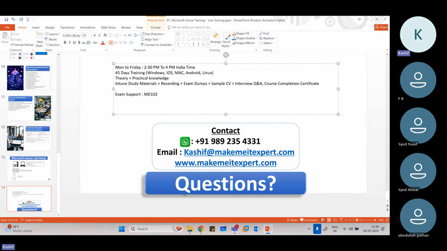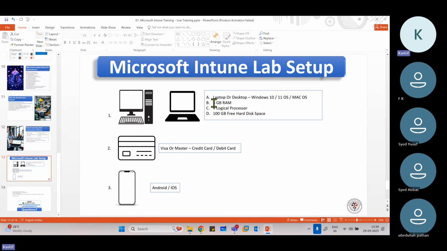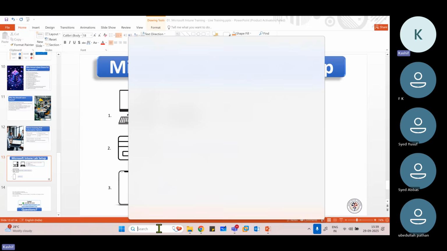Now each one of you needs to have a computer with minimum 8 GB RAM, 4 logical processors, and 100 GB hard disk space. Now, how will you check the configuration in your computer? I hope everyone is using Windows. If anyone is using Mac, then let me know. I take it as no. Okay, so nobody is using Mac.